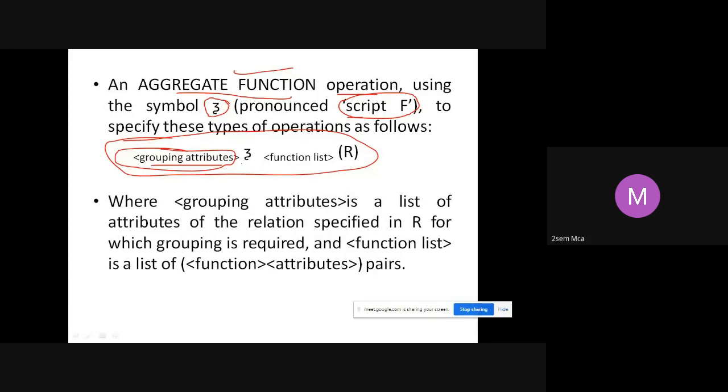Then you should specify this symbol. Whichever aggregate function you are using, this symbol has to come. This symbol indicates that you are going to make use of an aggregate function. Then comes your function list. What is the function list? Function is nothing but which aggregate function you are using. I want to count, I want to sum, min, max, average. All these are nothing but aggregate functions. So what is your function here? Which aggregate function you are using, and on which attribute?